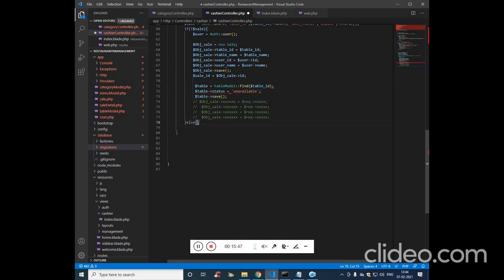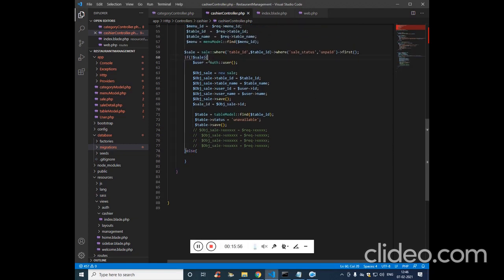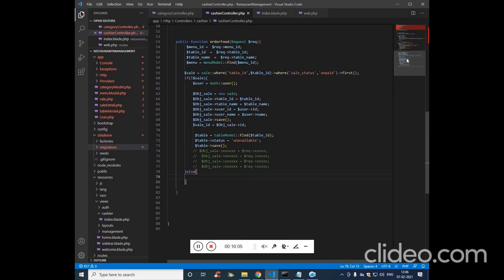And now else, and you guessed it right. So this is for if there is a value already inserted on the table. What if there is no value inserted on the table? In that case, we just have to get the sale ID from this where clause. That's it.